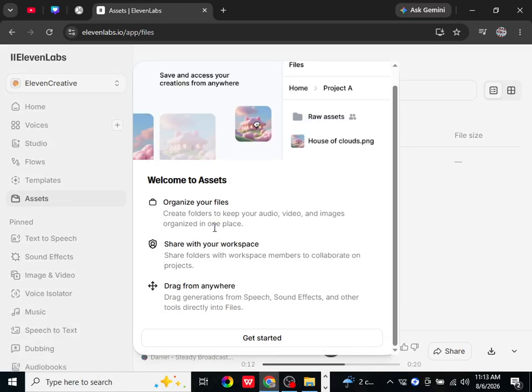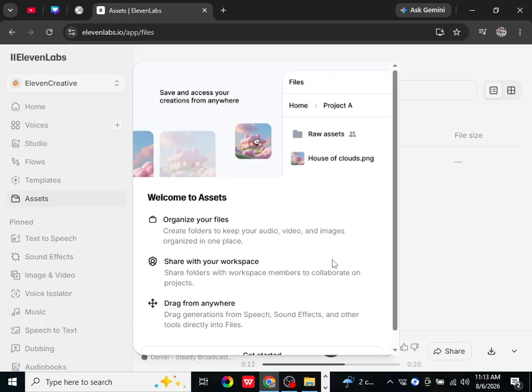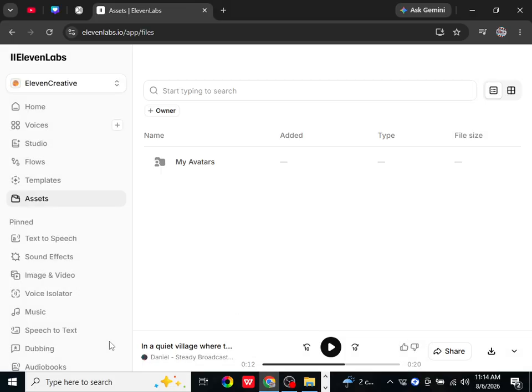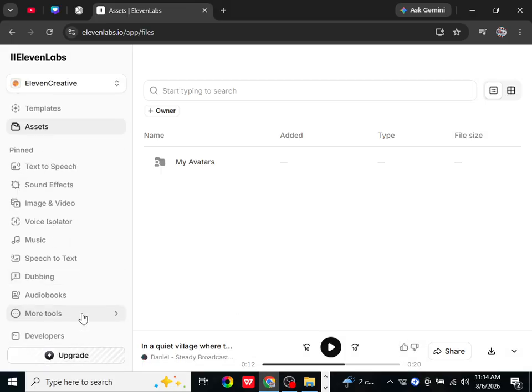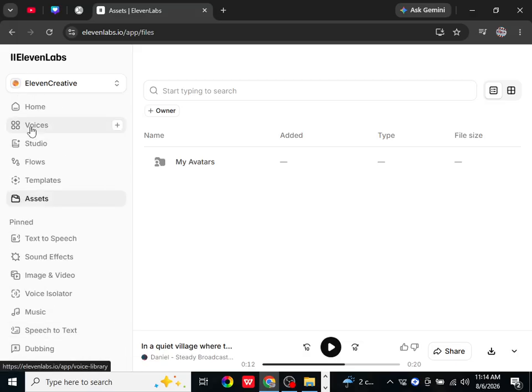Now configure the conversation or voice agent using the available settings. If the tool supports instructions, define how the AI should respond, what role it should play, and what type of tone it should use. Test the conversation by interacting with the system.